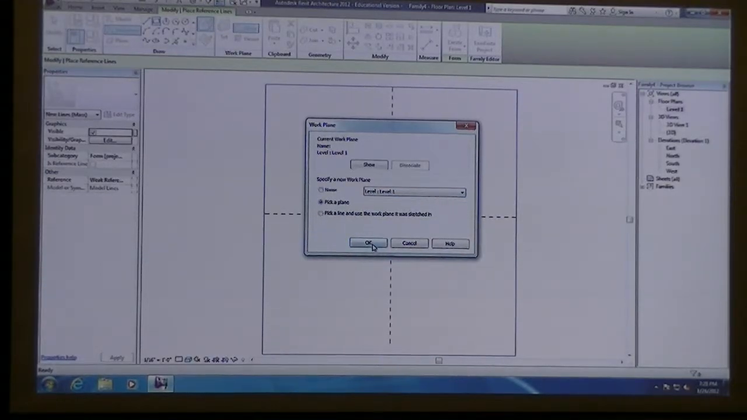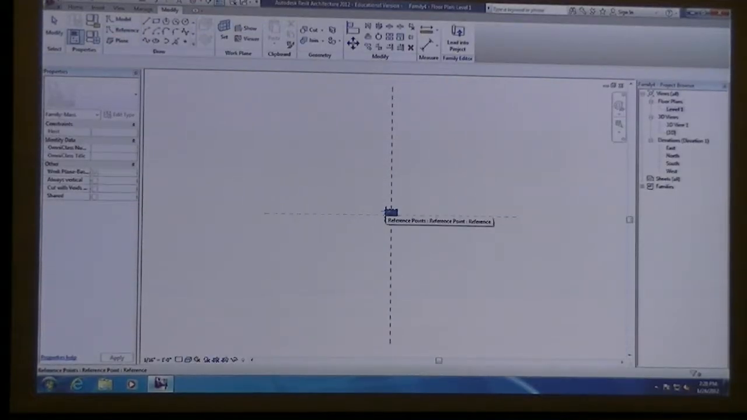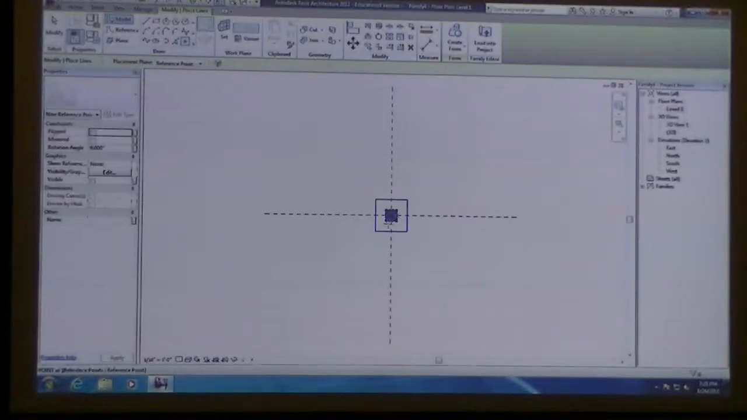I'm going to say pick a plane. Yeah, and then say pick a plane. I don't know why the extra dialog box just happened. And then we're going to select the horizontal reference plane of that reference point.